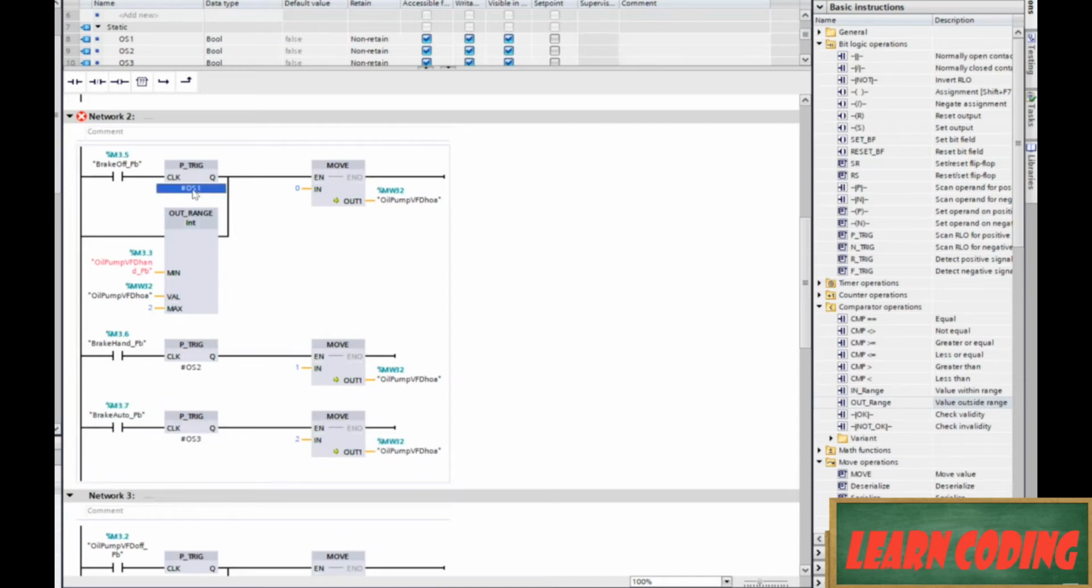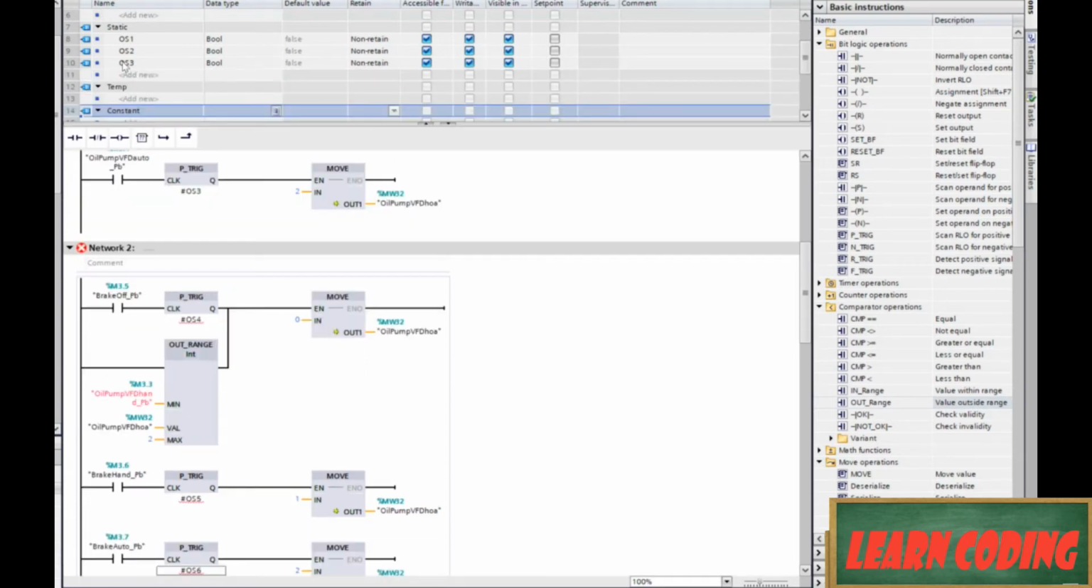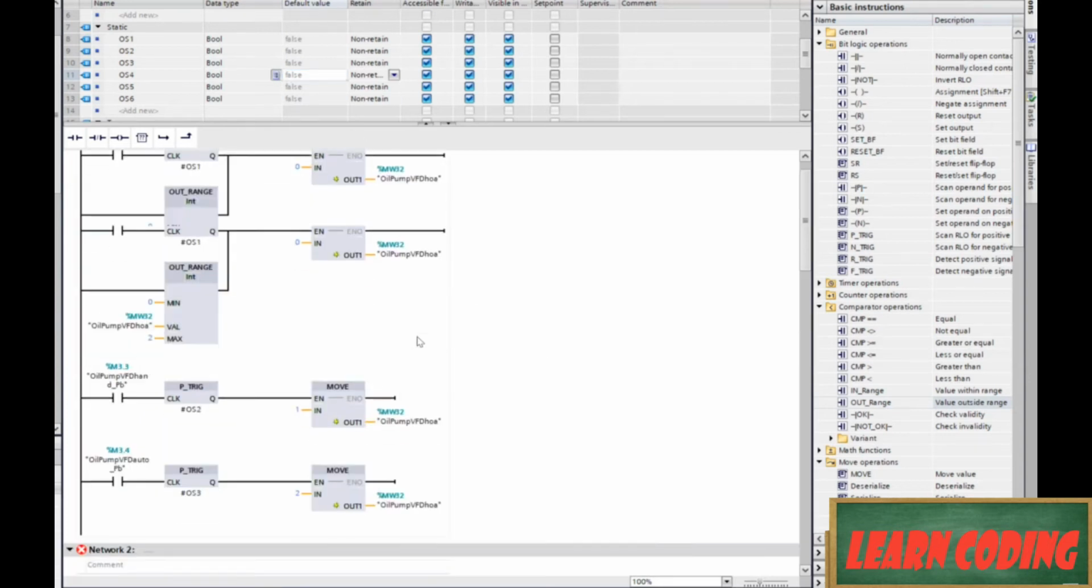Okay. And we need new one-shot storage bits here. So 4, 5, and 6. And I'll show you an easier way that we can do this. You see up here we've got these statics. Well, watch this. OS 4, OS 5, OS 6. And just like that, done. Okay? So we can work back and forth like that too.